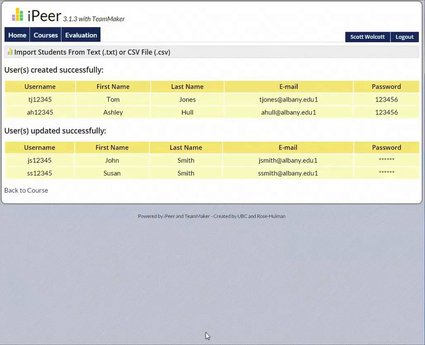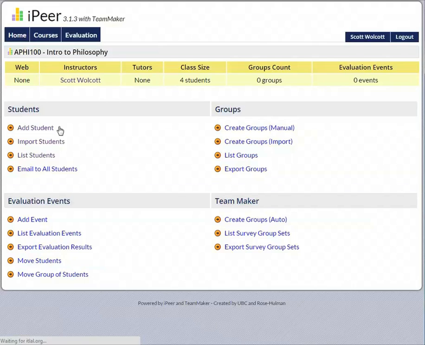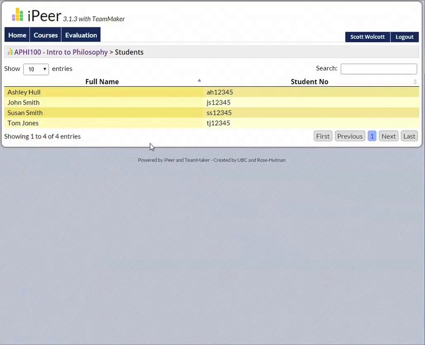Now I can see that the two students I had already created are here, and the two new students have been added. Then if I come back to the home page, I can select list students, and when I select list students, I now have this list of 4 students in the course.